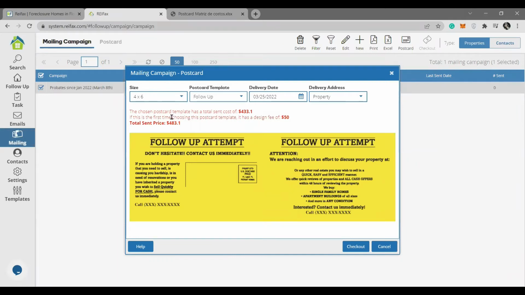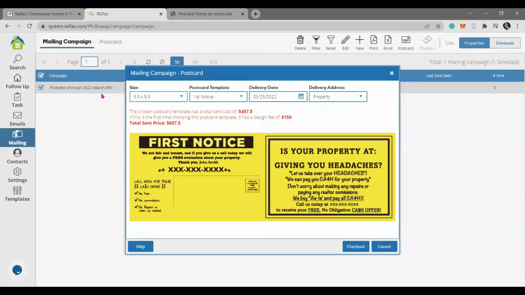If it's the first time that you are sending these postcards, you will need to pay a design fee, okay? It will be $15 for the lower size, the smaller one. And if it goes up in size, it will be $150 only the first time that you are sending this postcard with this size, okay? If for the next sending you select a different postcard, then you will need to pay the design fee again. Be aware of that, please.